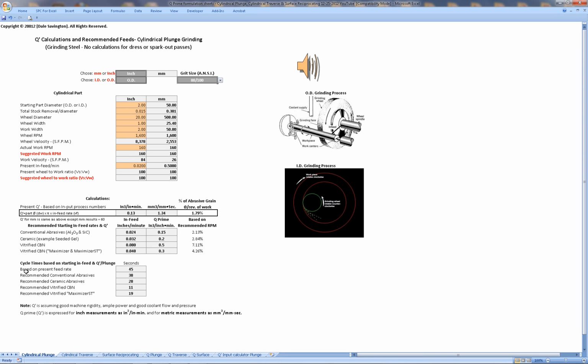But now we notice that based on the present infeed rate, we're running at 45 seconds. The recommended conventional abrasive, if we input the correct numbers, which would be 24 thousandths, would be 38 seconds. And we go down the line, ceramic 28, recommended high concentration CBN 11 seconds, recommended the Maximizer ST 19 seconds.